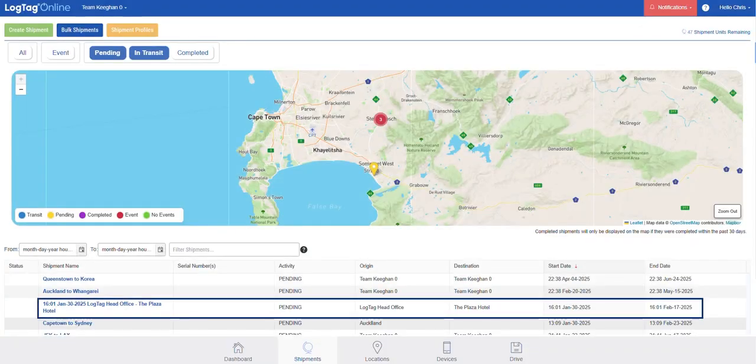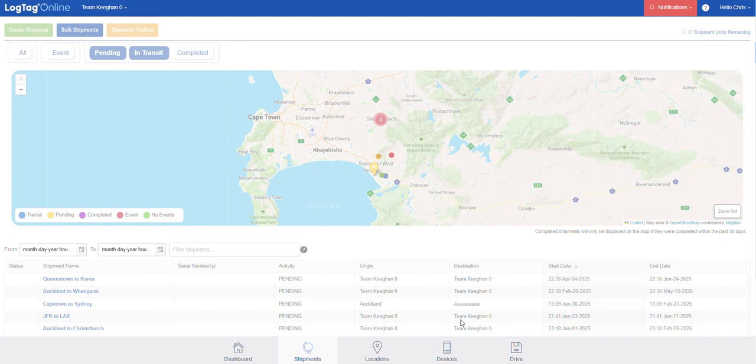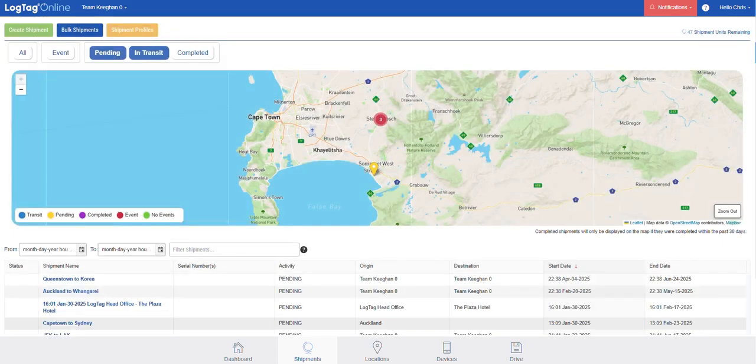A successful shipment creation will display the shipment in the shipment status panel below the map. You can now start your LT5GEO. If you've already started your logger using the button, your readings will soon appear in the shipment.